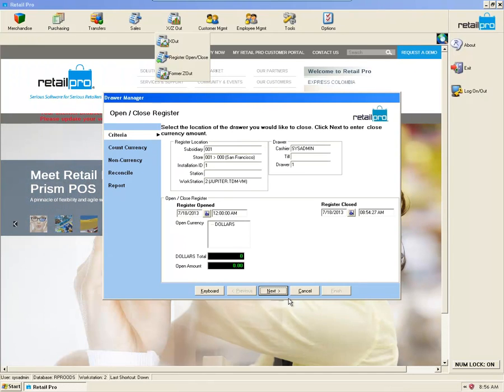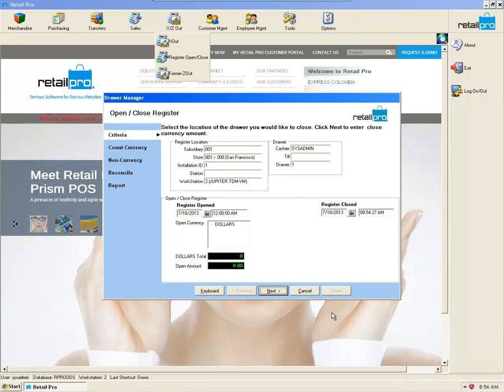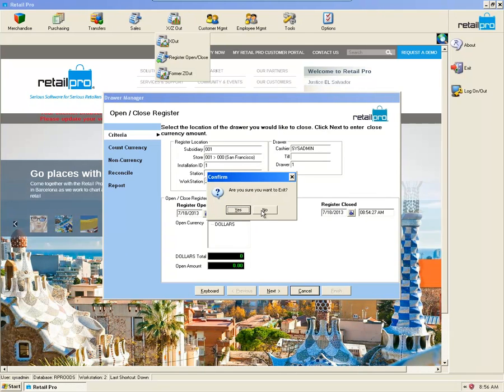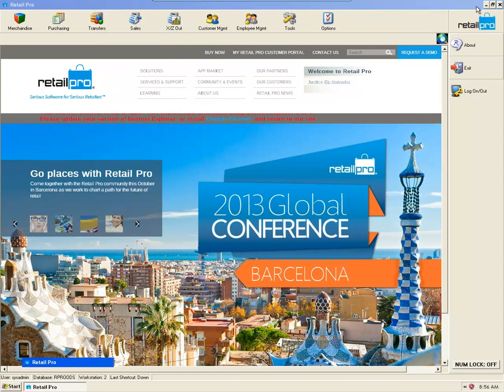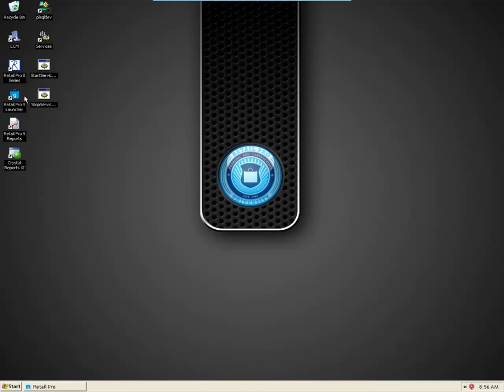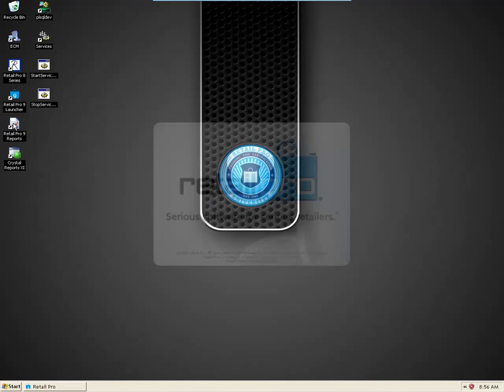I'm actually wrapping things up right now. That's all I'm going to talk about with the X-out, but like I said, Retail Pro tracks all these for you. Real quick before we move on, I want to quickly show you the reporting module.